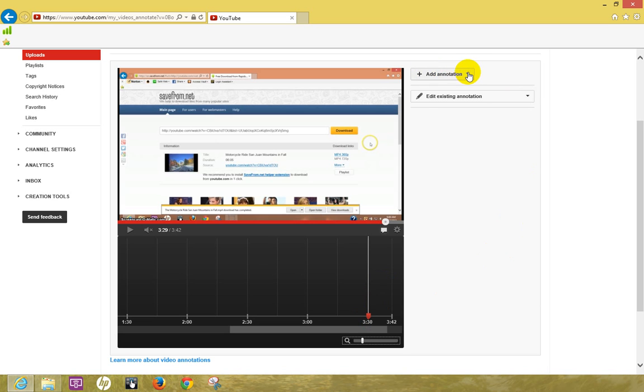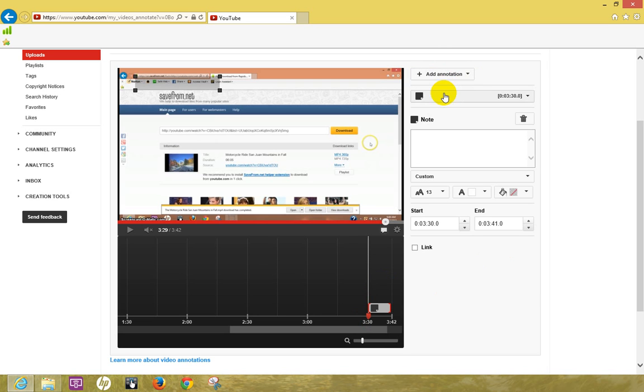Let's go up here to add annotation, and you can use speech bubble. Note works really good too. Spotlight and label are also good ones, but I like using the note, so let's use that one. This is showing right where I'm starting at. Here's the start time right here.